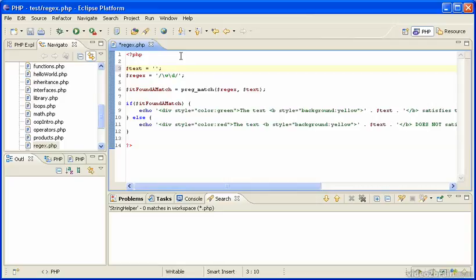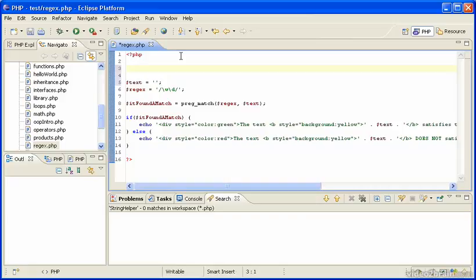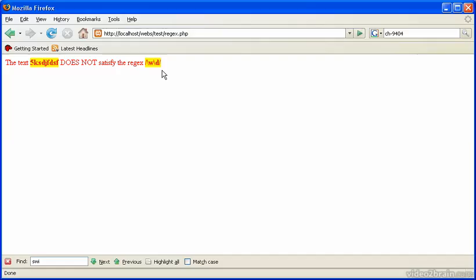So let's now find out if our text is formatted like a German zip code, which looks like this. So let's say it has to have a D, and then a dash, and then a digit, and the digit has to occur 5 times. So let's see if that matches. Yes.